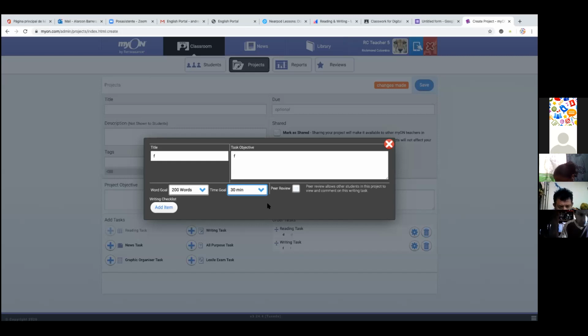If you want others to check what their partners wrote down, you can activate this peer review item. So it will allow students not only to read, but also to comment. Once again, you can work like in a forum.